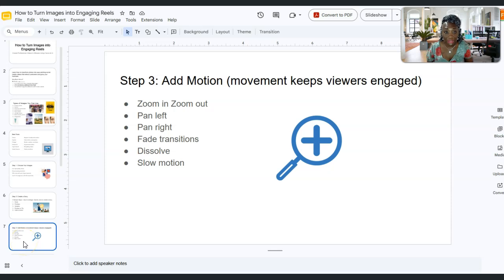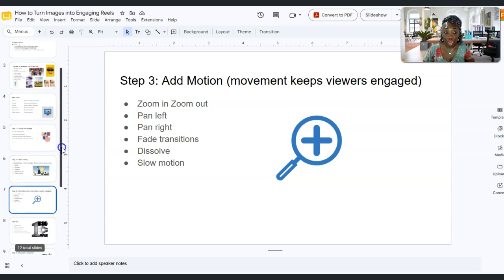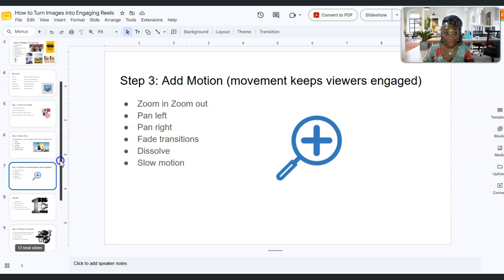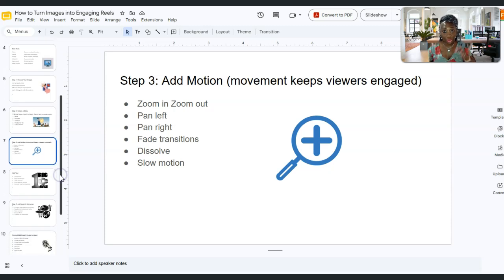And then step 3, you're going to add motion. Motion actually keeps viewers engaged in the video. You can zoom in and zoom out. You can pan left, pan right. You can use fade in transitions. You can dissolve. You can use slow motion. There are all different ways that you can use the motion feature on Canva and also on CapCut when you are editing all of your reels.